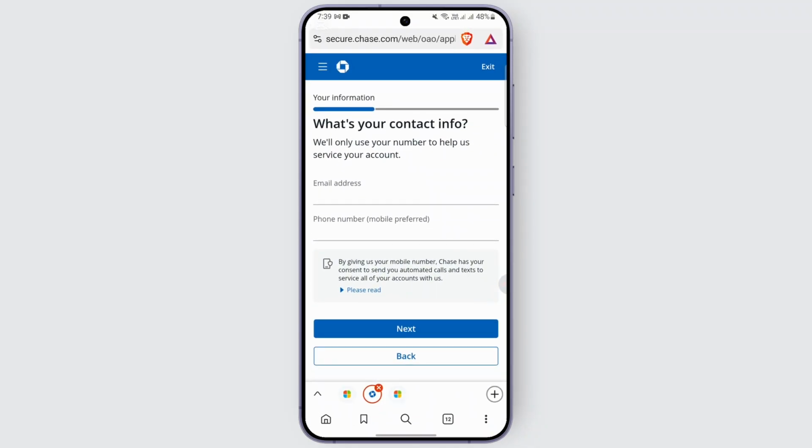When everything is done, you need to wait for your account to be authorized. Once that is done, your online account of Chase Bank will be opened. So that is it for now. That is how you open up your Chase online bank account.